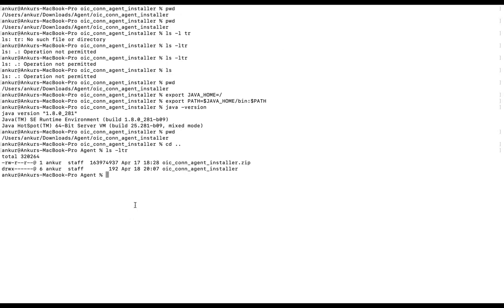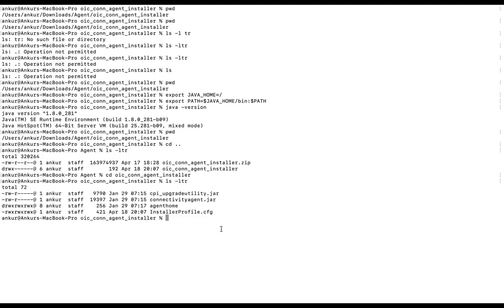CD, you see. So I am on Mac, so a Mac command works as Linux commands. So here you see installer profile.cfg, where I have changed the values like the OIC URL and agent home. Sorry, agent group identifier. Now this is the jar which will be used to install the connectivity agent.